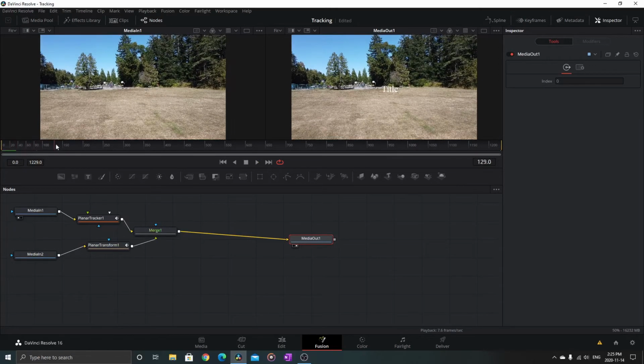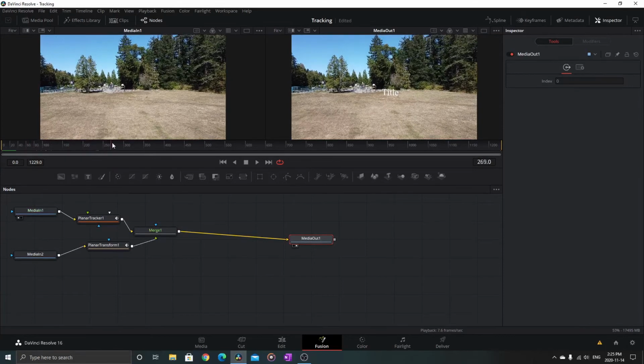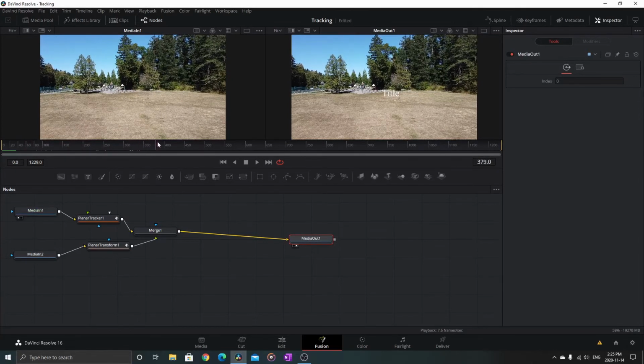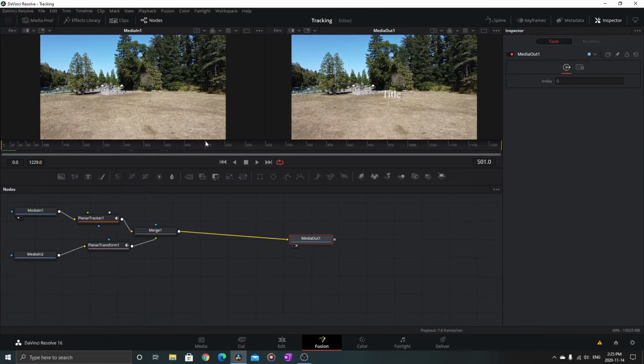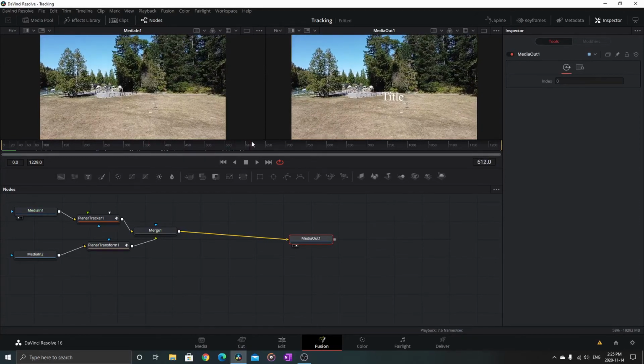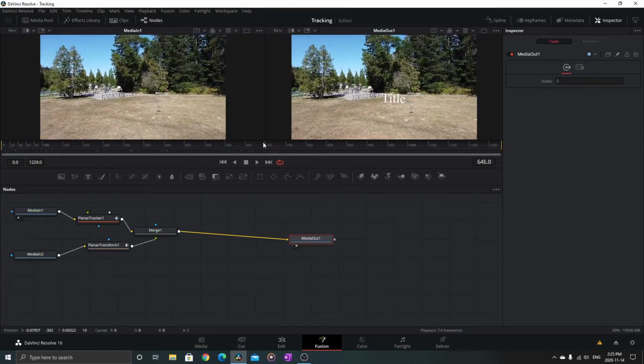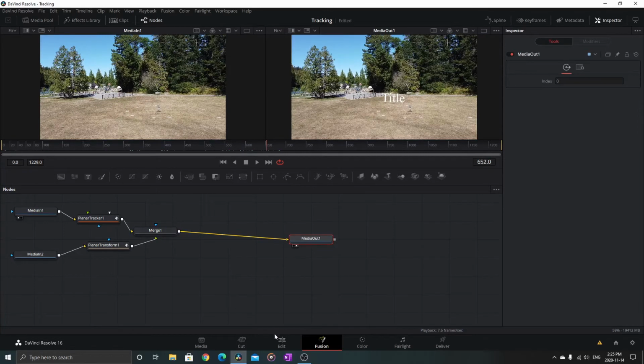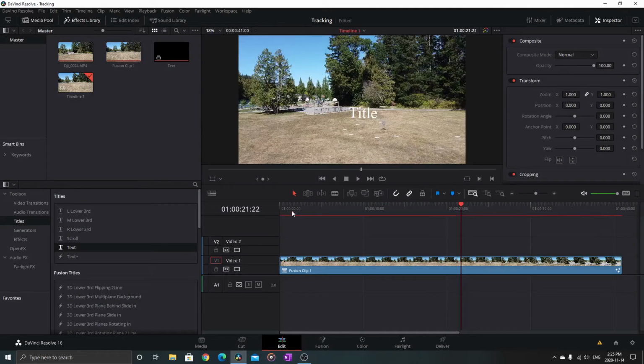And now if we drag the playhead around, you can see that my computer is struggling a little, but you can definitely see that the title will track the position of the basketball hoop, which is pretty neat. So once we go back to our Edit tab, we're all done.